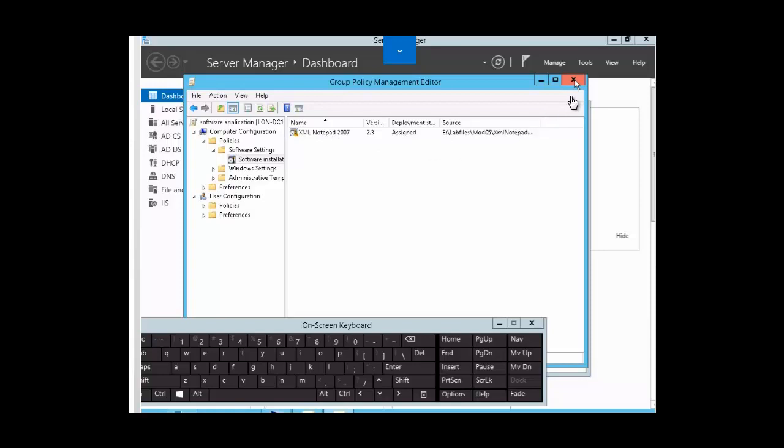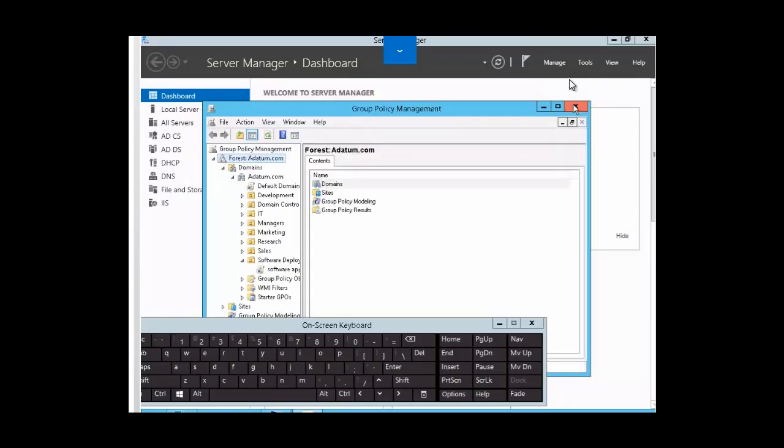We now want to close the Group Policy Management Editor. And in this session, we've looked at the options for assigning and publishing, and we went through the steps that we would use to assign an MSI file using Group Policy to users within the domain.